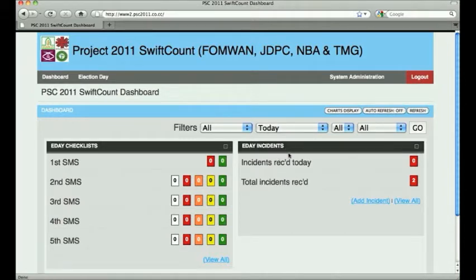Now I'm going into the e-day incidents. The incidents show you the number of incidents received on a particular date you specify, and the total number of incidents received to date. You can click here to add an incident, or you can click on this View All tab to view all incidents.